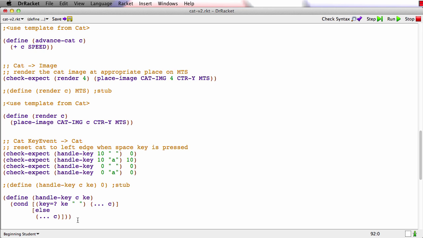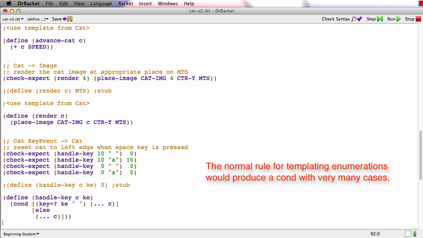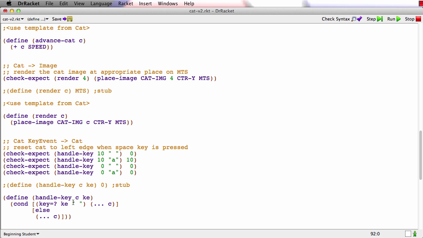Because it's an enumeration and a large enumeration, if you followed the normal data template rule, you'd end up with a very large cond. There'd be one case in this cond for every possible key event. So this first case says, if the key is equal to space, key equals is a special function that checks equality of key events. If the key is a space, do this.